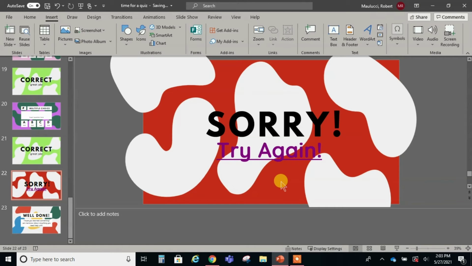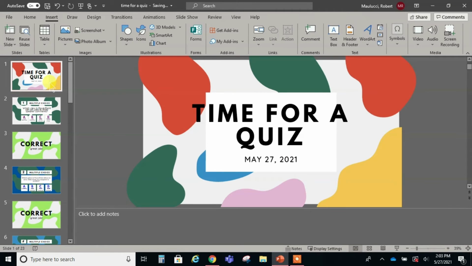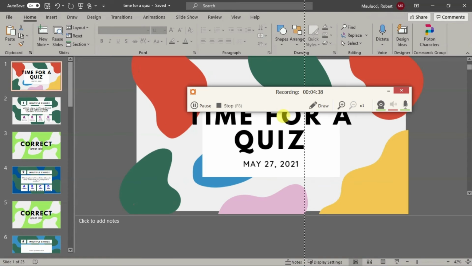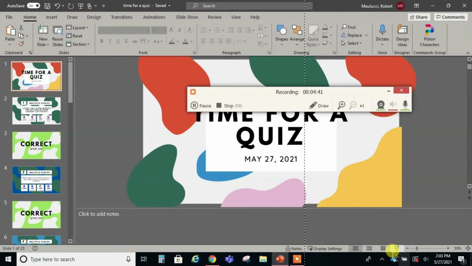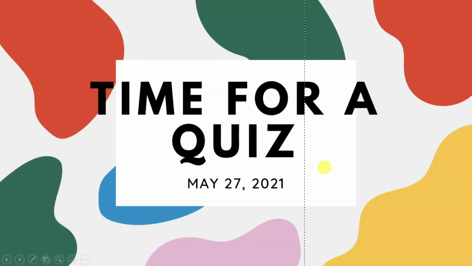So let's take a look at what this is going to look like once it's all set and ready to go. I'm going to go back to my first slide, hit Home, and go down to the bottom where it says Slideshow. So here we go, I am going to hit Slideshow now. Here I am on my slideshow, and here it is, my time for a quiz. So I click on this.